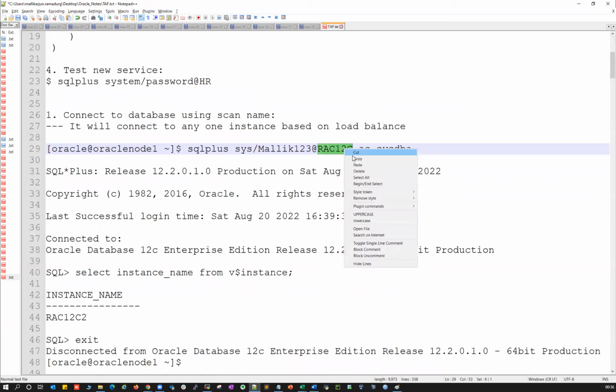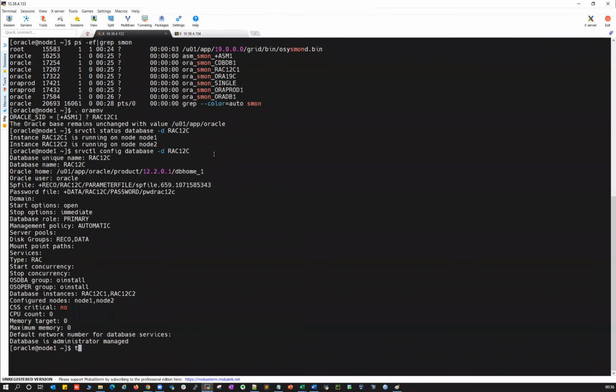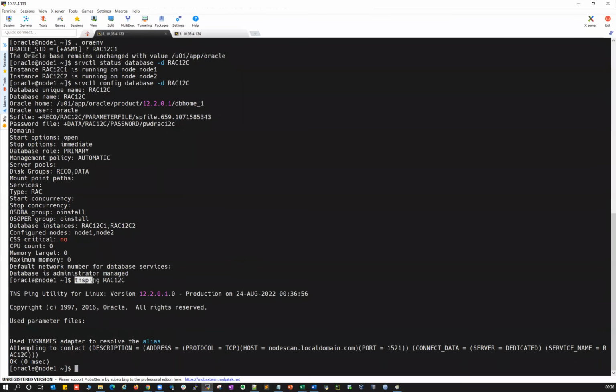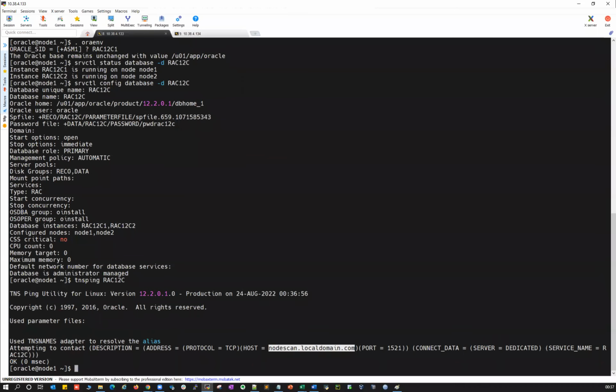So let's illustrate in the first place. If I ping, tnsping on node 1, tnsping RAC12C, I'm going to use the database name, which is going to connect using a scan here, right? This is my scan. All right, so that's one thing. If I try to connect sys username at that scan name, it's going to connect to any one of the nodes. So I'll just take 2 more sessions.